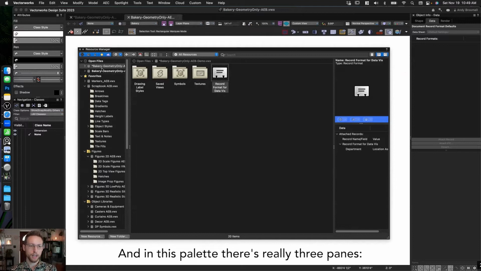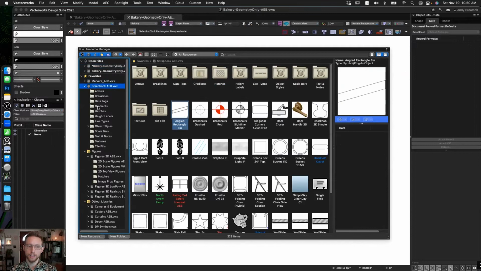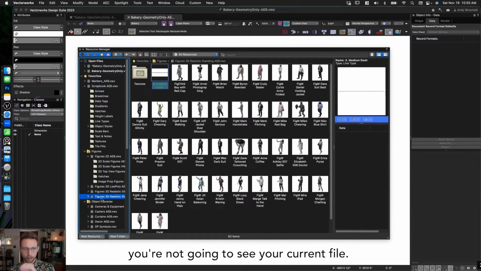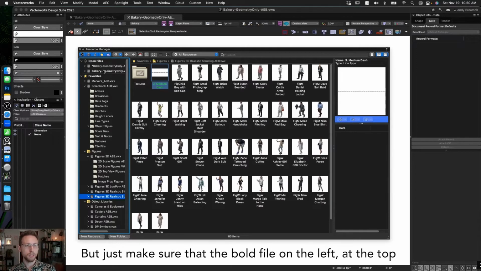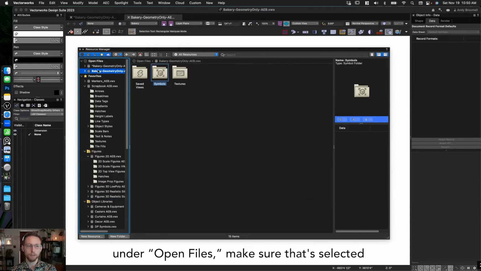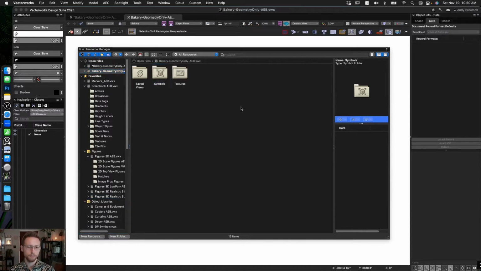And in this palette, there's really 3 panes. The left pane is where you can select different files. So if some other file is selected, you're not going to see your current file. So this is really why it's a resource manager, because you can actually move resources between different files really easily and import and export them. And you can create favorites and libraries and all sorts of stuff. But just to make sure that the bold file on the left at the top under Open Files is selected so that you see your current document.